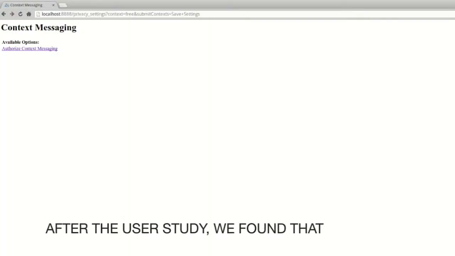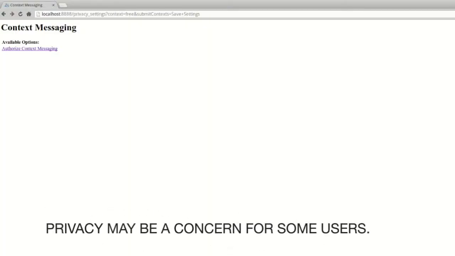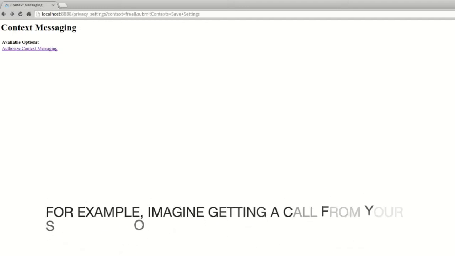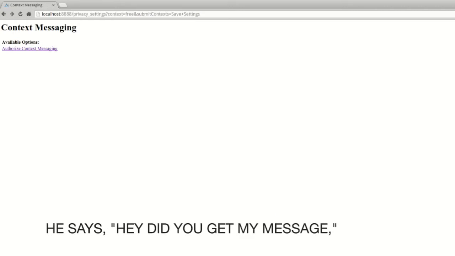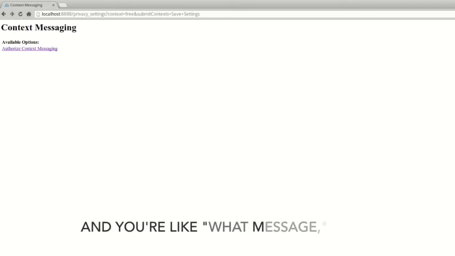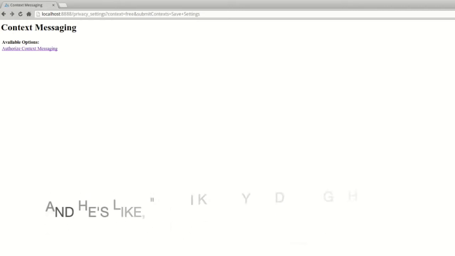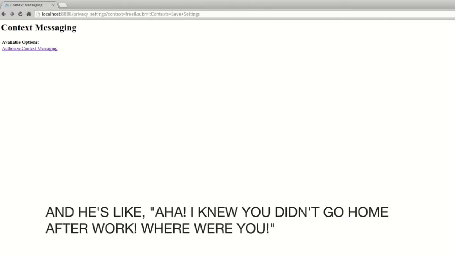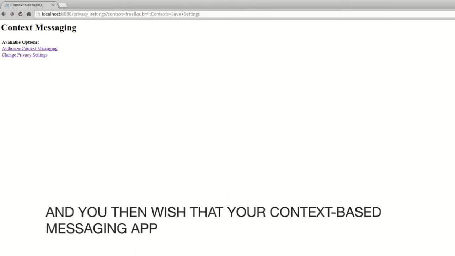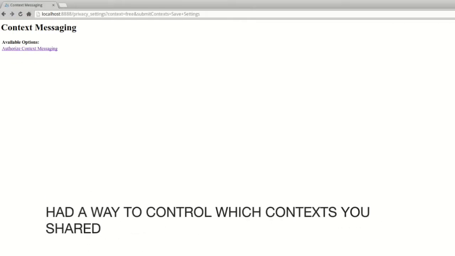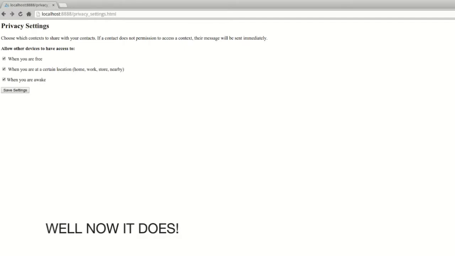After the user study, we found that privacy may be a concern for some users. For example, imagine getting a call from your significant other. He says, "Hey, did you get my message?" And you're like, "What message?" And he's like, "Aha! I knew you didn't go home after work. Where were you?" And you then wish that your context-based messaging app had a way to control which context you shared. Well, now it does!